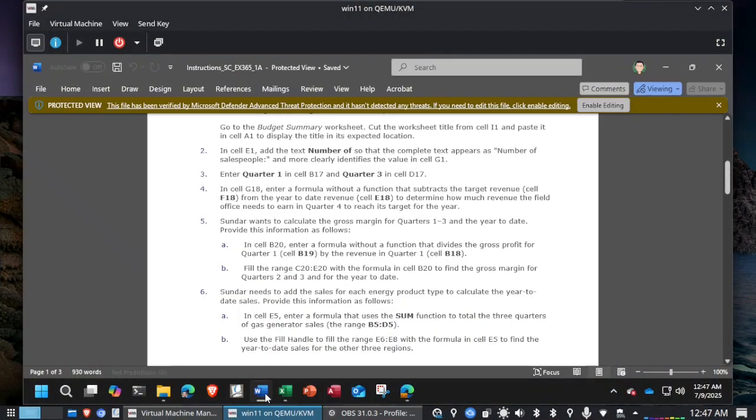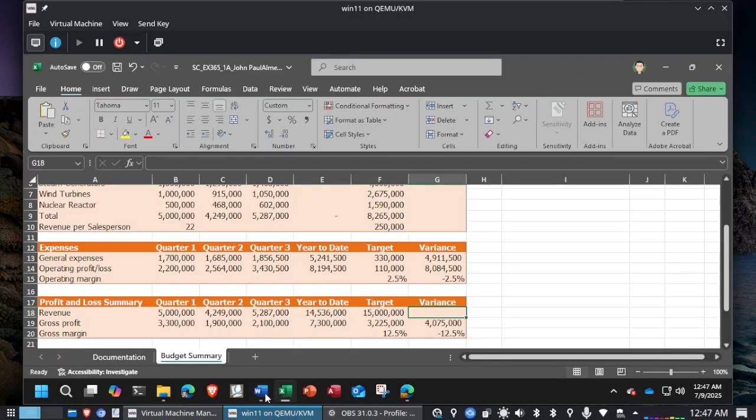we're being asked to subtract the target revenue from the year-to-date revenue. And if you recall word problems, I know this just turned into math class, you're basically being asked to subtract, it's going to be E18 minus F18. Okay, I hope that makes some sense. Now we have to enter it in a way that Excel is going to understand. All right, so whenever you're dealing with formulas in Excel, here in cell G18, you always have to start with the equal sign.